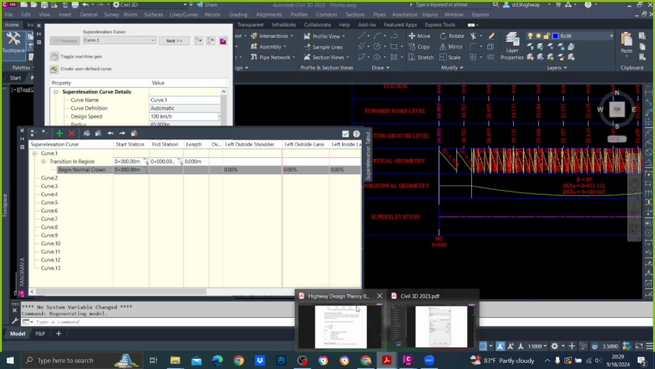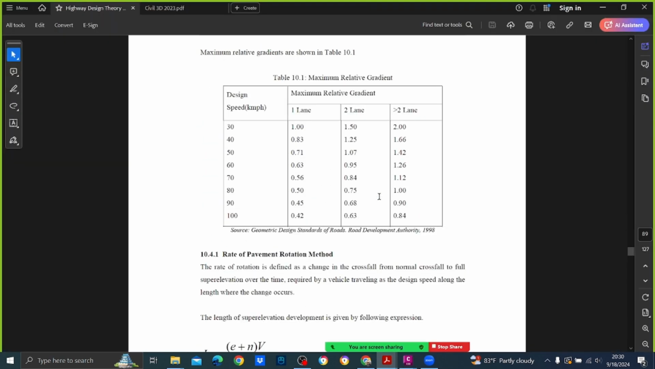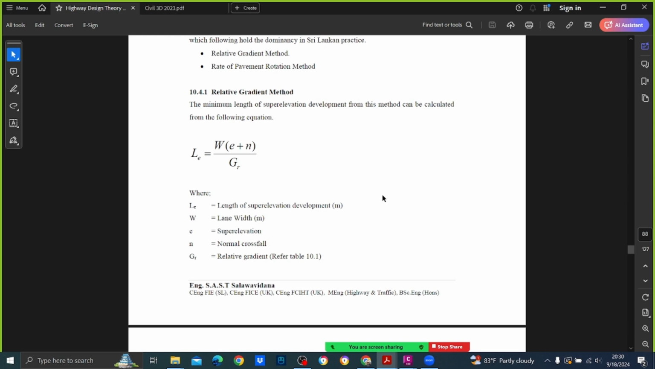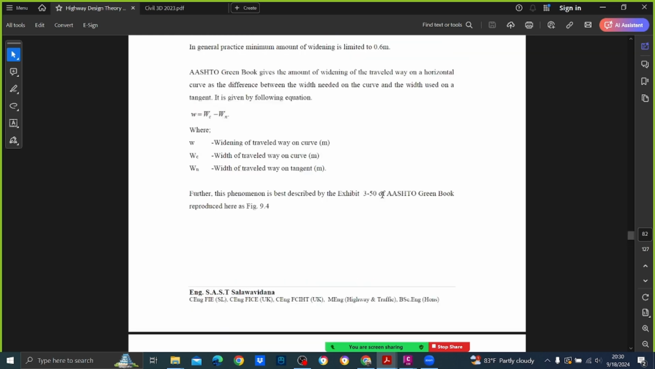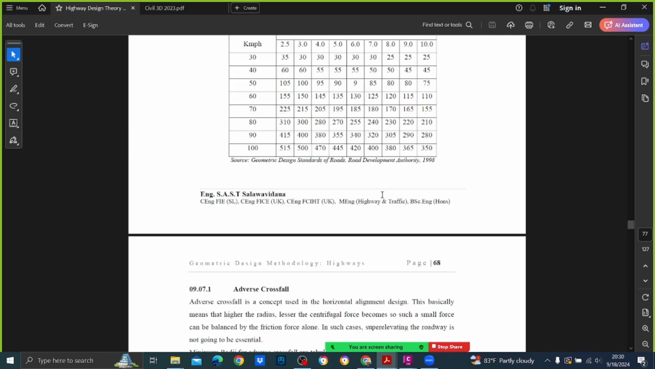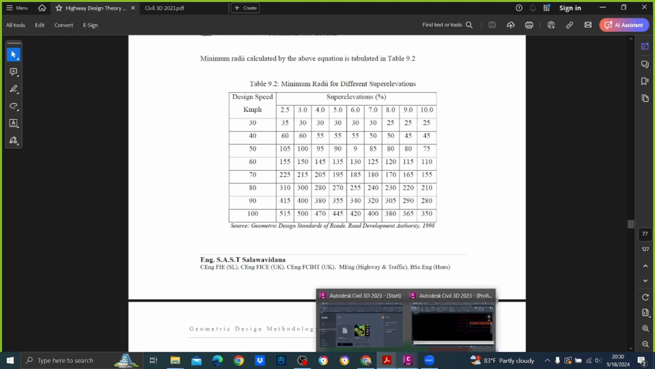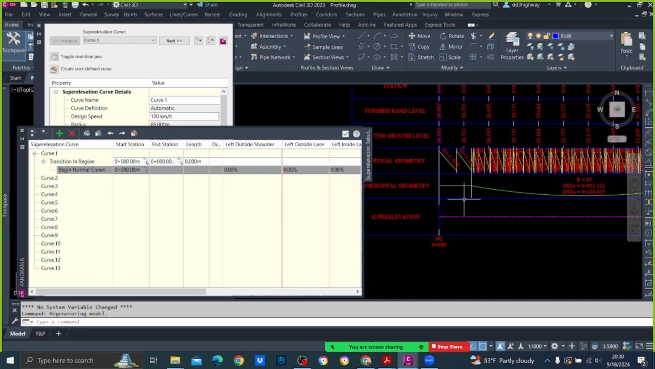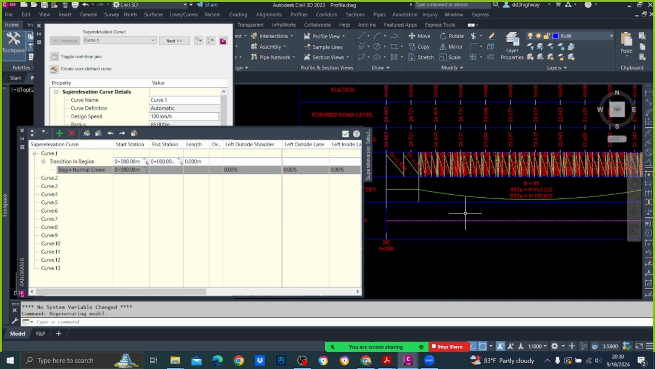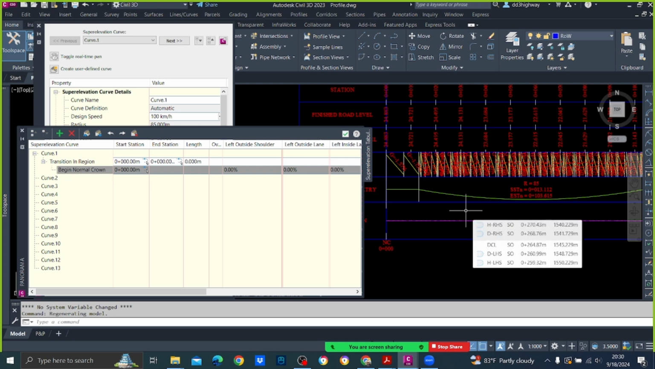Now you have to check that table as well. So you are considering 40 kmph. If it is 85, it should be 2.5, right? Super elevation. Okay, then we'll take RHS as 2.5 and LHS as minus 2.5.